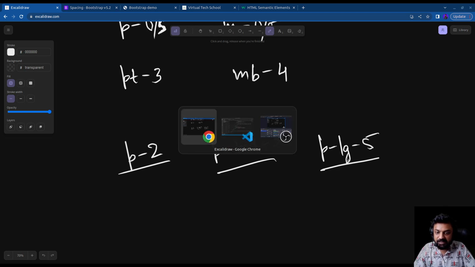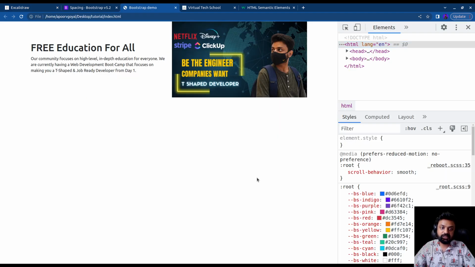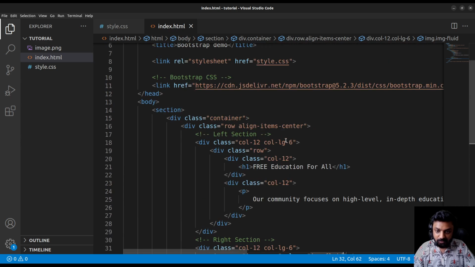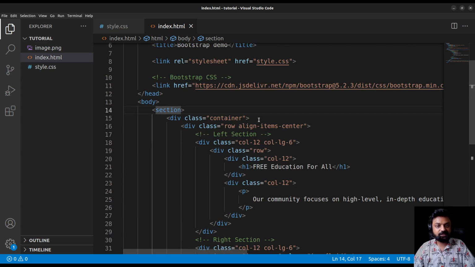So similarly, if we look at our demonstration here, you can see that currently, the one thing that I really need right now in this entire thing is I want to add some space on top as well as bottom of it, right? So coming to the section, since it defines the entire section, what I can do is I want it to have some padding, right?